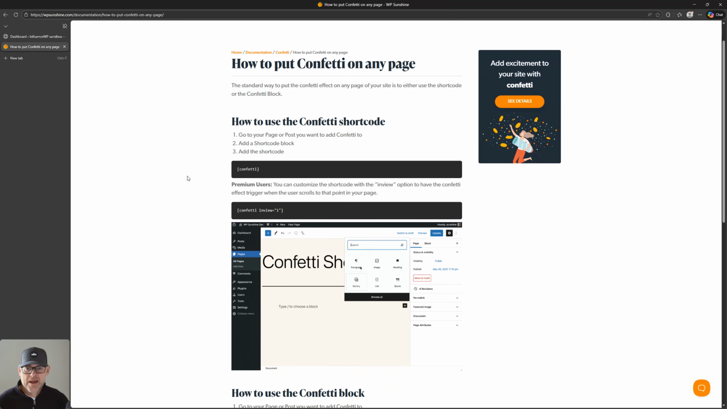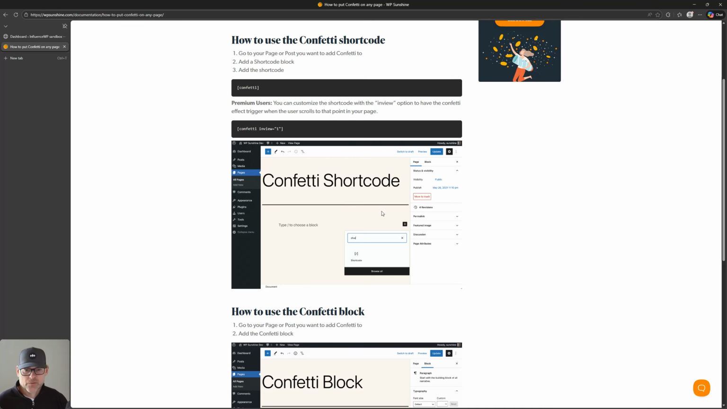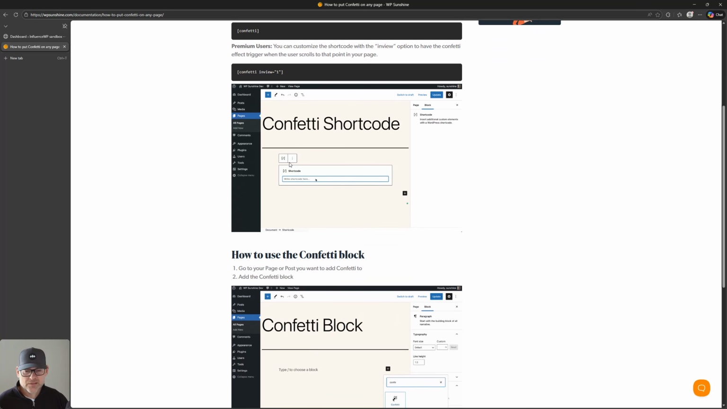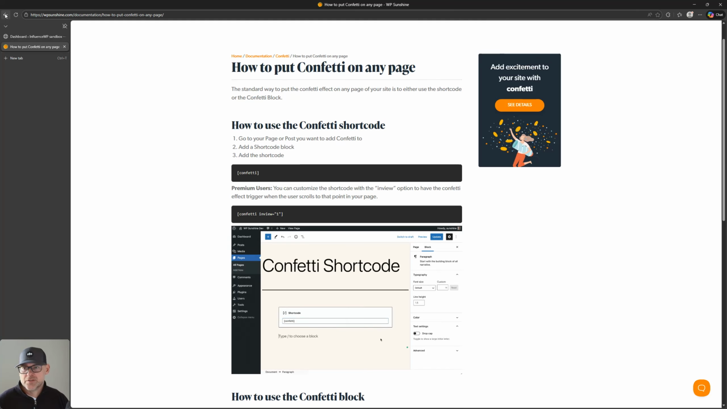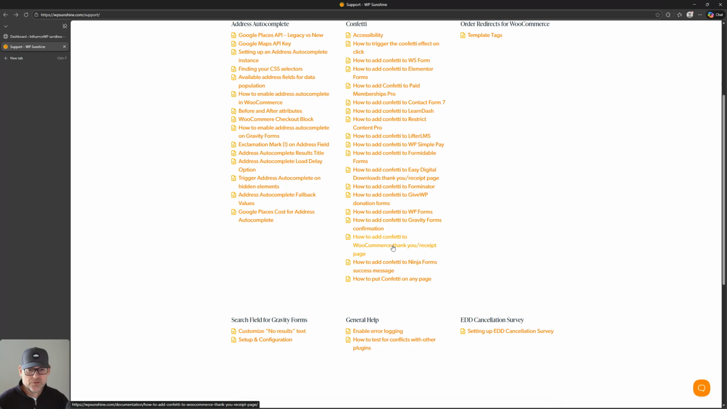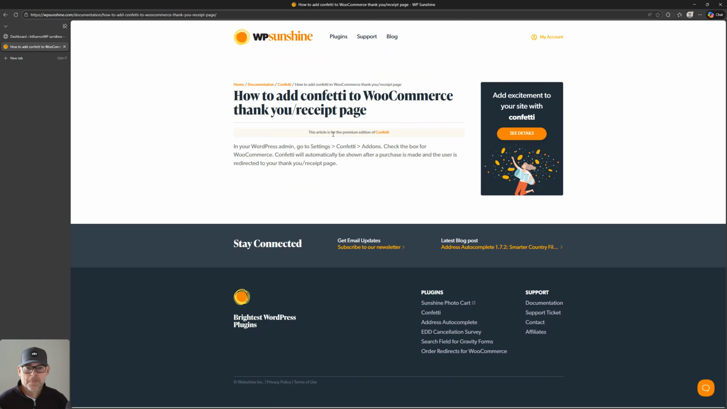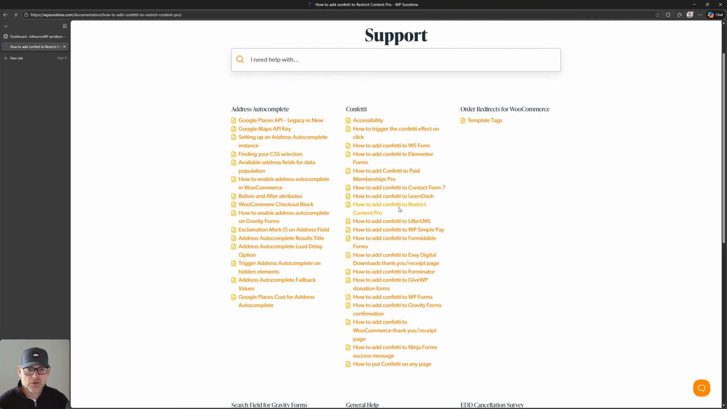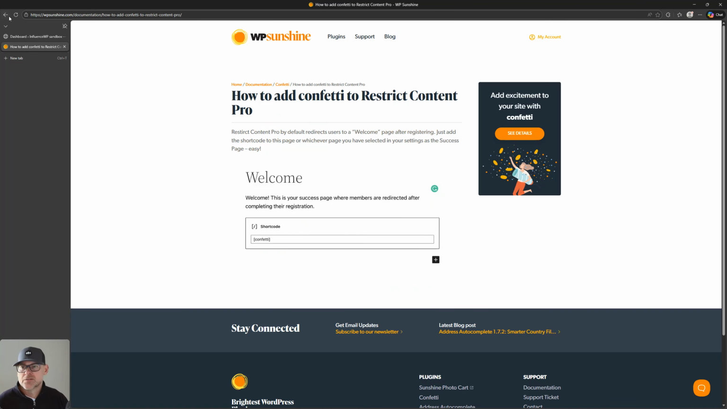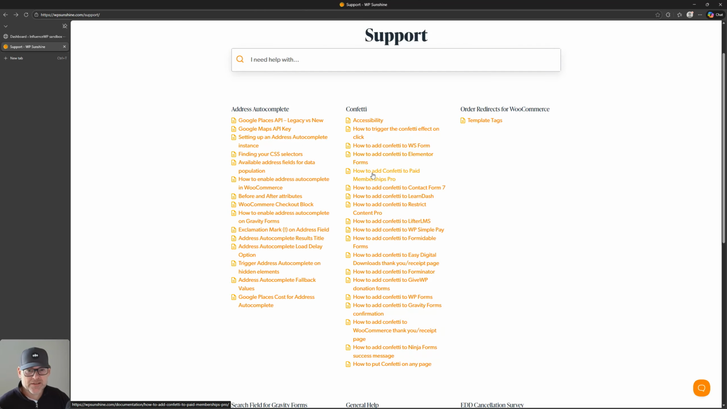All right, so looks like we have, okay, cool. So we've got some inline videos, some GIFs there. So it appears to be some nice documentation. Let's go into how to add Confetti to a WooCommerce thank you page, receipt page. All right, so brief documentation there. I'm going to keep looking just to find what else is in here. So some of these are short and sweet just because maybe that's all you need.